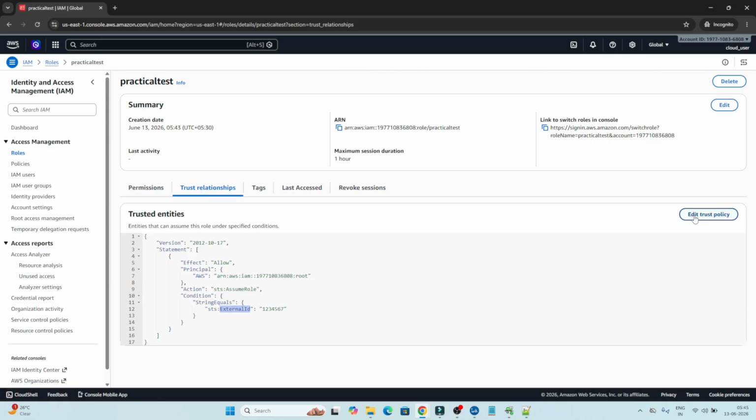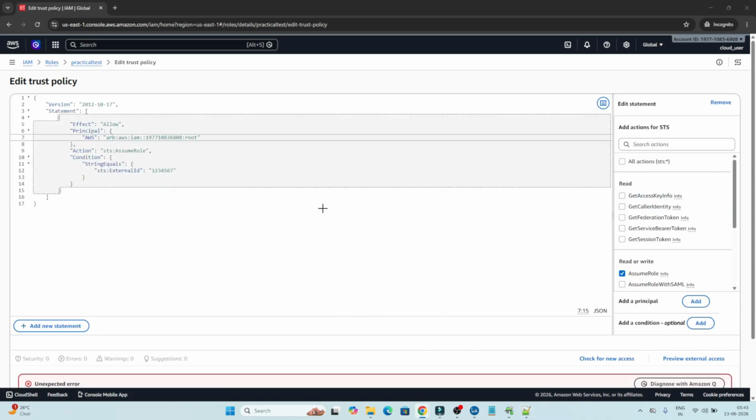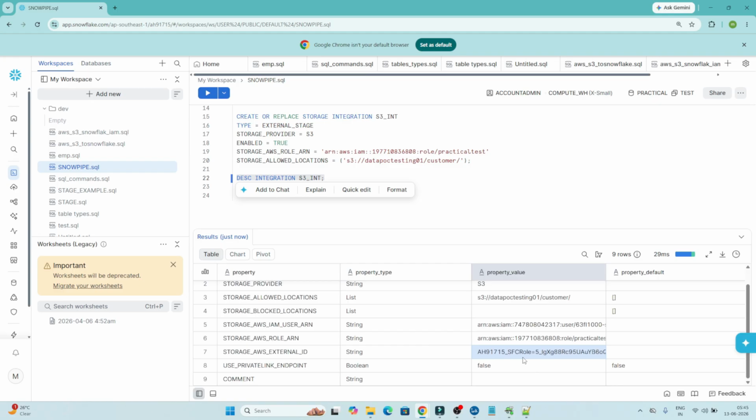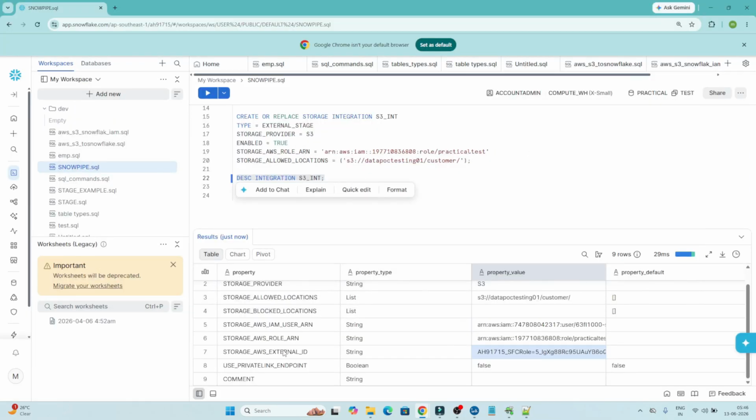So click on edit trust policy and go back here. Whatever the external ID is, you have to copy this and paste it into the external ID. So we are specifying this is the external ID that we will actually use from the Snowflake side.